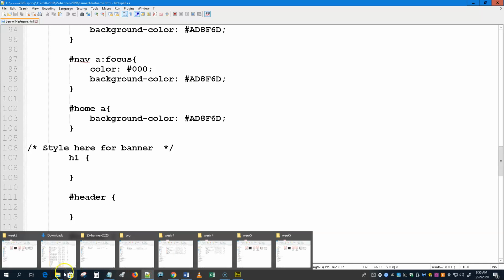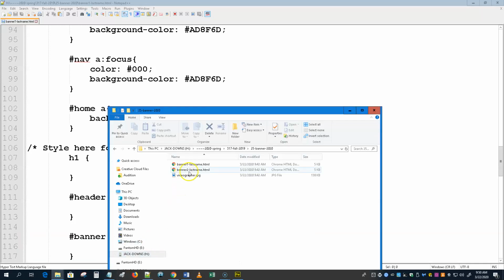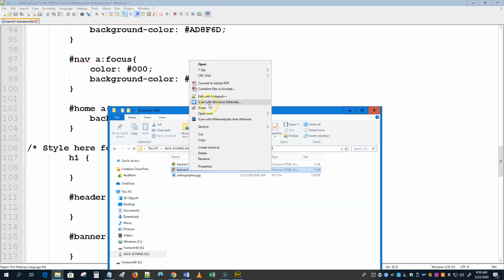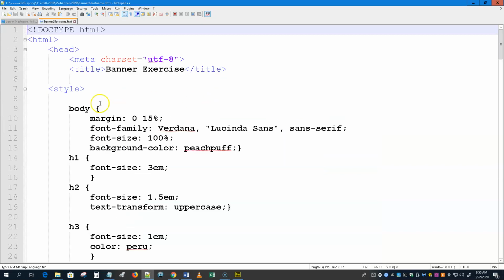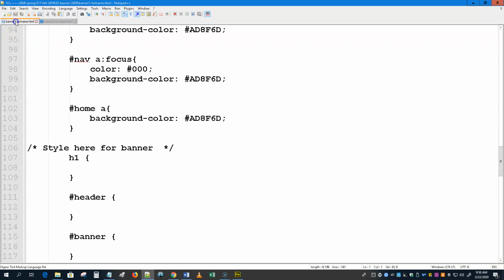So do as I say, not as I do. Please rename these files. They're really the same file. I just want you to do 2 different versions because we're going to do two different things with the banner.